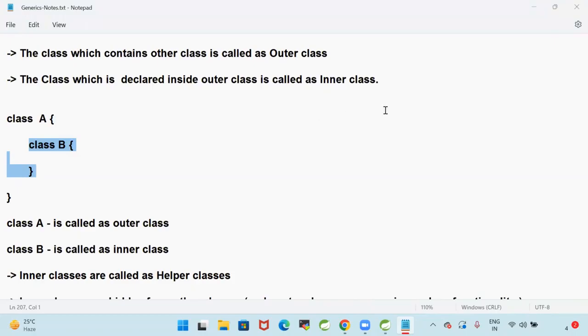But now I want to allow only class A to access the functionality of class B. Then you will go for an inner class. When you go for an inner class, what will happen? Only the outer class can use this class. No other class can access it. Only the outer class can access the functionality of the inner class.